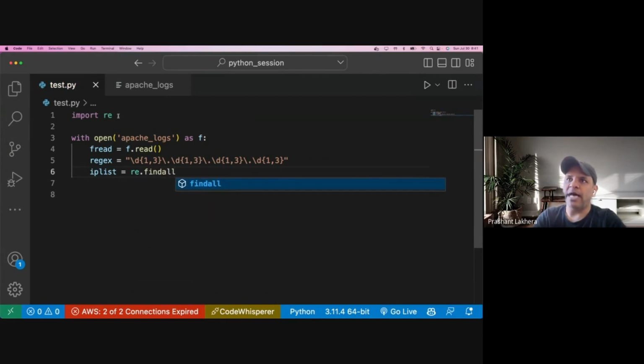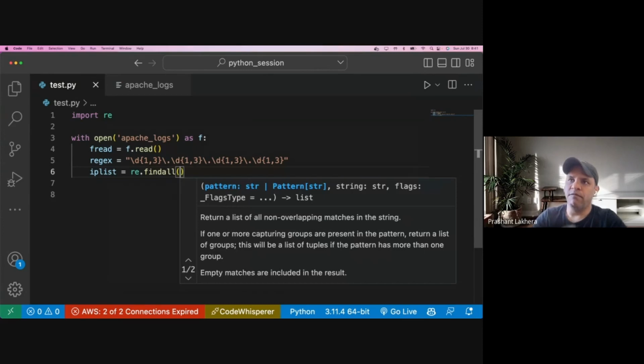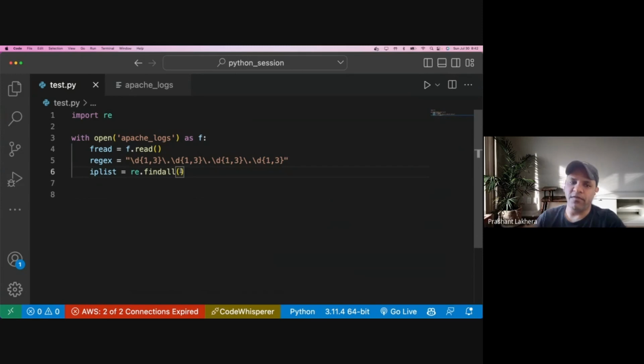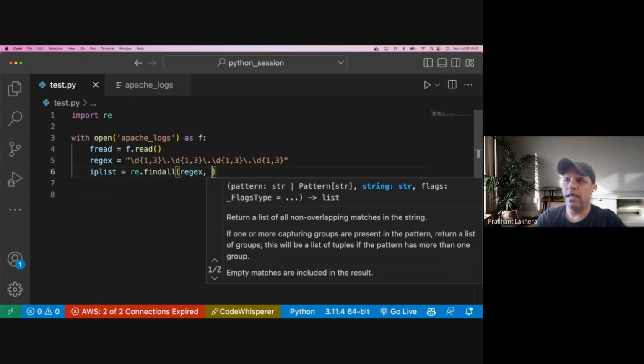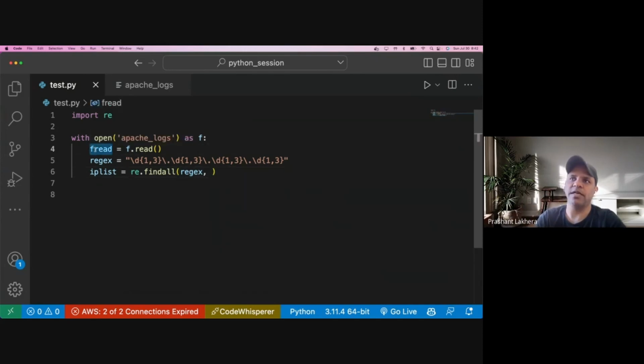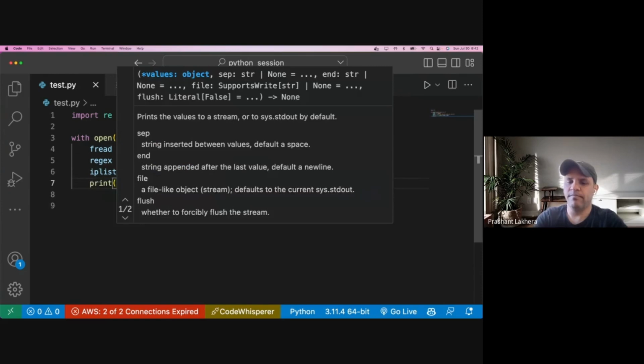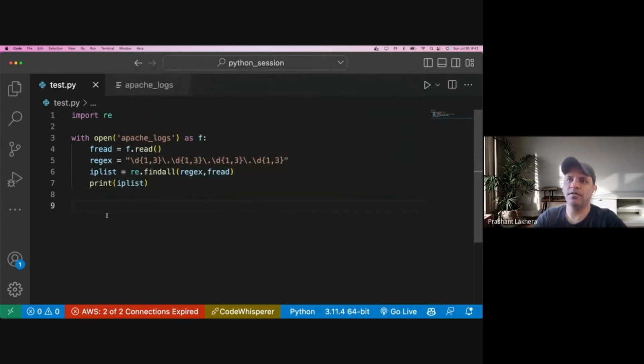This module re has a method called findall, which accepts two arguments. You can see it over here, but let me show you. The first is the regex, and the second is where exactly this regex needs to be applied, and that is on this f, the file. So once each line comes from this file, it is going to apply the regular expression that we have built to that line. And you just need to print the output. Let's see how this goes.